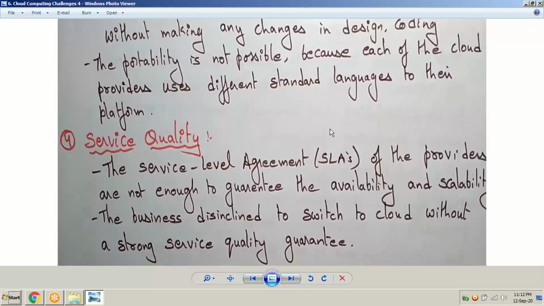The fifth is service quality, obviously the service level agreement. If I know that a service provider is not very good and my data is not secure, why will I use services from that cloud service provider? Whenever we subscribe to any services, we get an SLA, a service level agreement, which ensures that our entire data is secured, encrypted, and not shared with any person. The service level agreements of a provider are not enough to guarantee availability and scalability. Businesses decline to switch to the cloud without a strong service quality guarantee. As I said, the same thing.